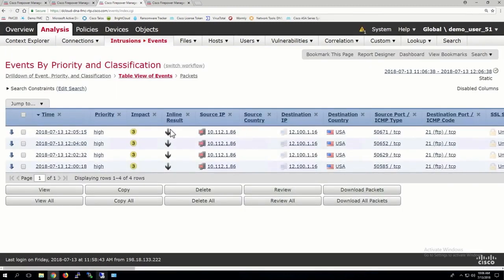Anyways, in this case here, this was dropped, right? It would be light gray if it wasn't dropped. It would say would have dropped. And that's what we would see on most of the ones on mine because I don't have the drop line on. Impact 3, it looks pretty bad. Chances are we might just blacklist this guy, but let's find out more about this attack.